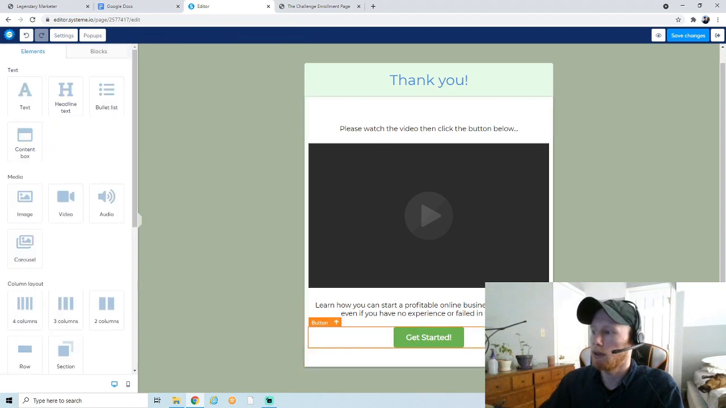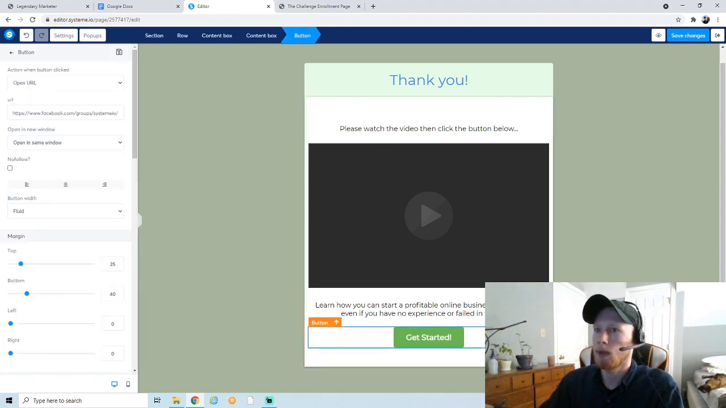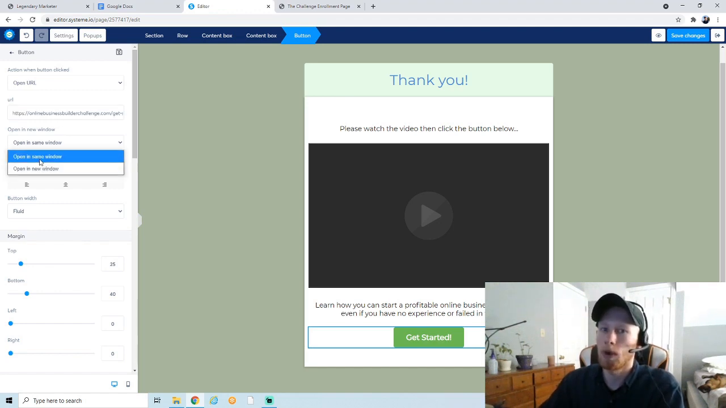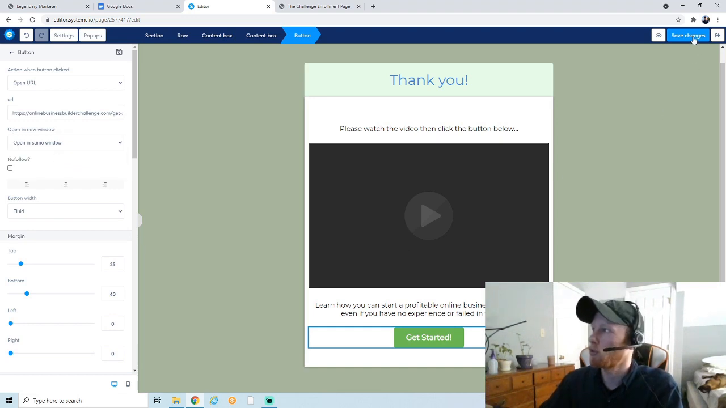Again, click on the little gear here with the button, and go over here, action when button clicked. Make sure it's on open URL, and then you're just going to paste your affiliate link right there. And you can make it open in the same window or a new window, it really doesn't matter. I'm going to keep it the same window. And make sure we save our changes.